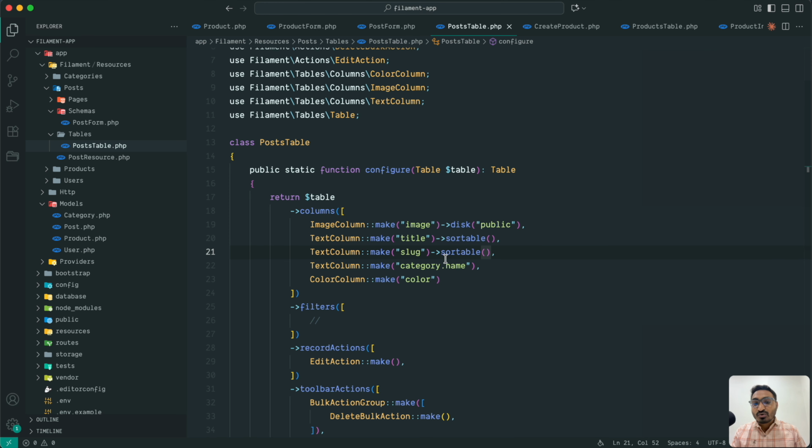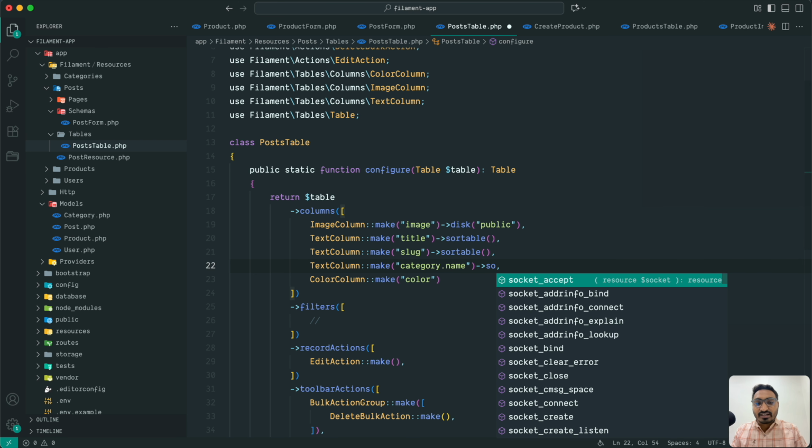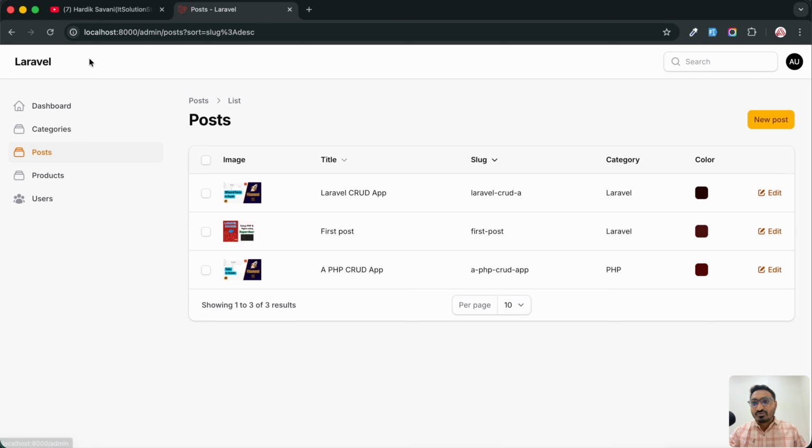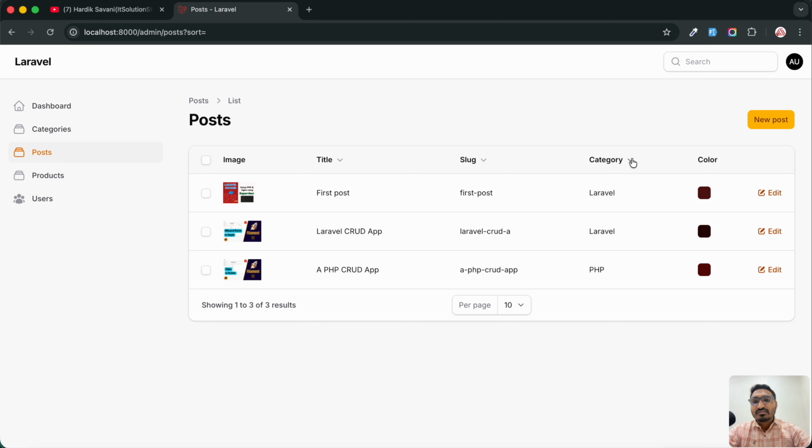The same way, if you want to add it with the relational database, then you can also do that. Let me go and add the same thing, sortable, and just save it. Let me go here, hit refresh. You can see that it will also work with category. So this is a very basic and simple example of sorting.